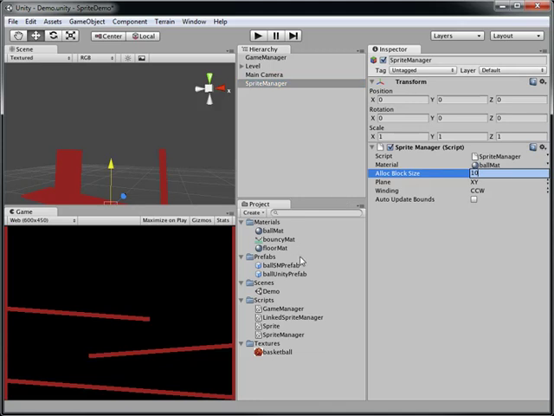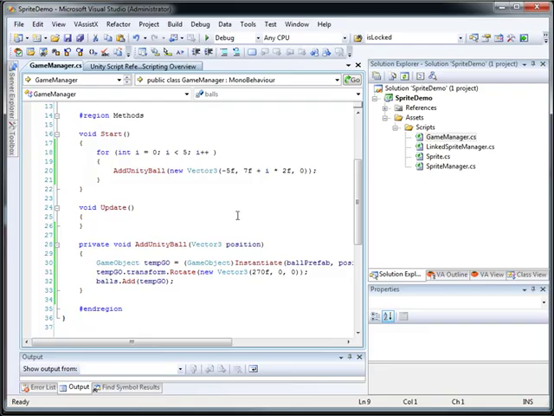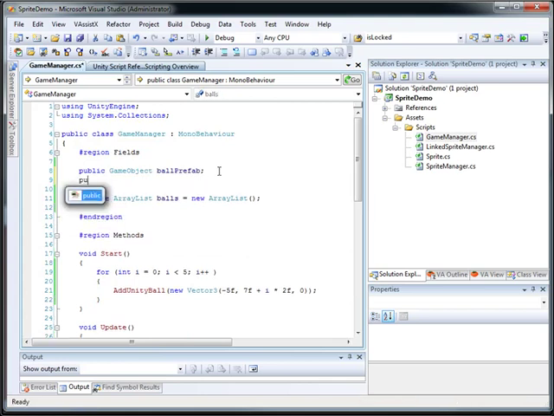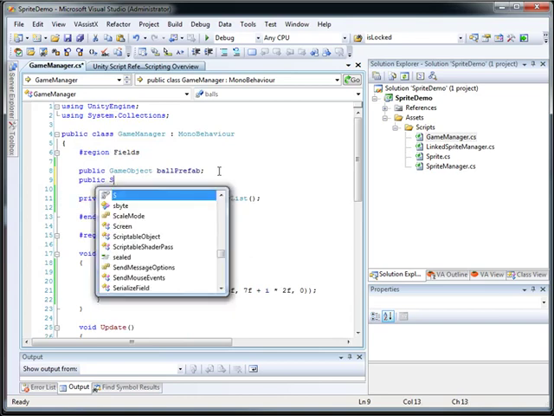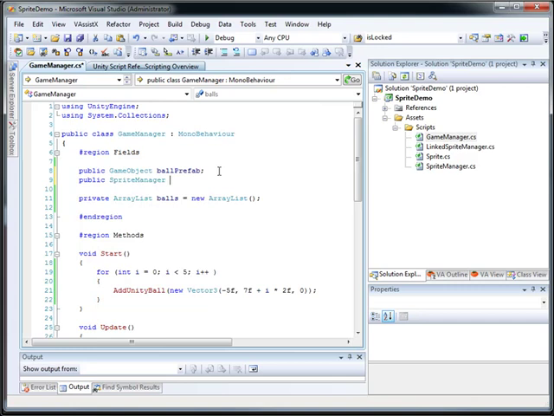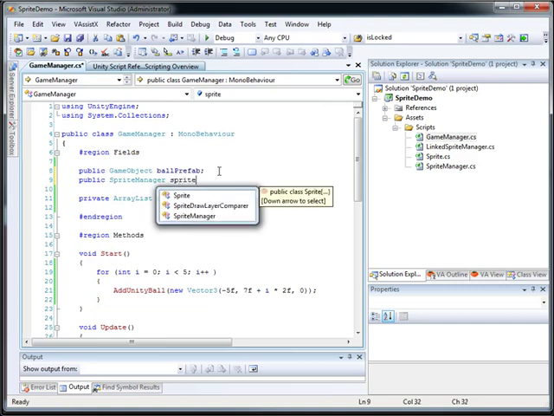What we need to do now is to get the sprite manager to actually draw something. So we're going to come in here to the game manager. Let's go to the game manager script inside of Visual Studio, and we're going to set some more stuff up. One of the things that we need to do up here is we need another public field. And what we need is a sprite manager. So we're going to define a field called sprite manager of type sprite manager, and I'm going to use the lowercase s for this sprite manager.